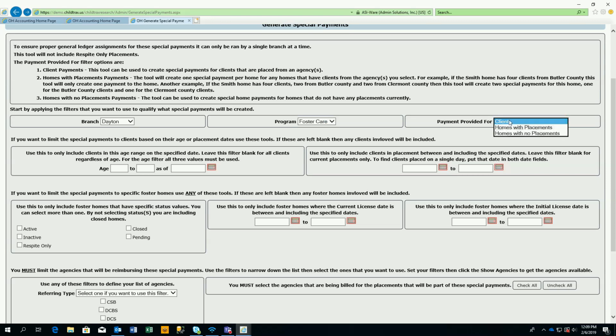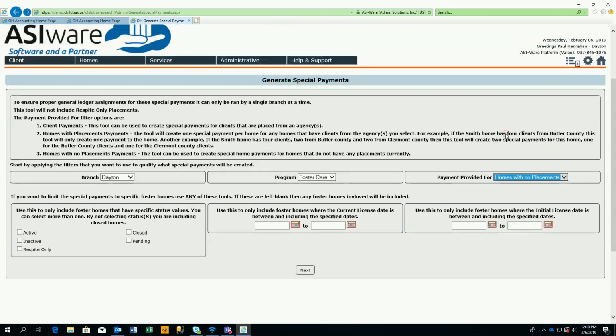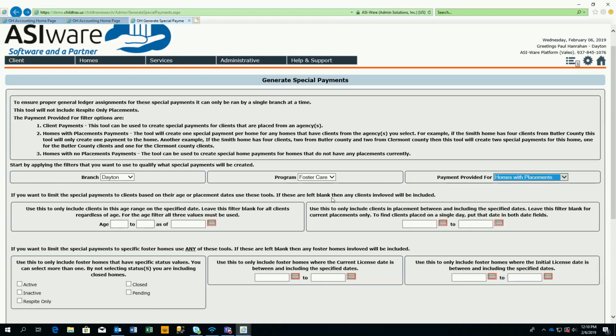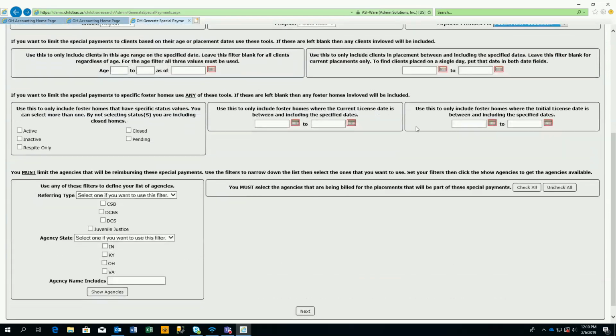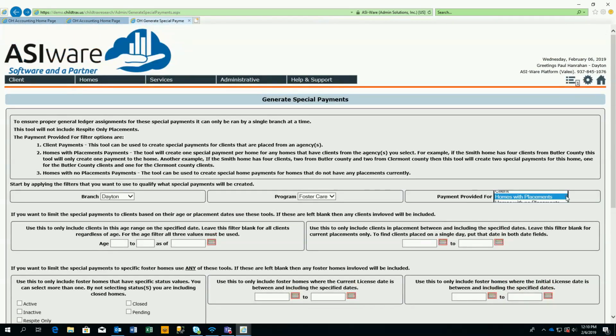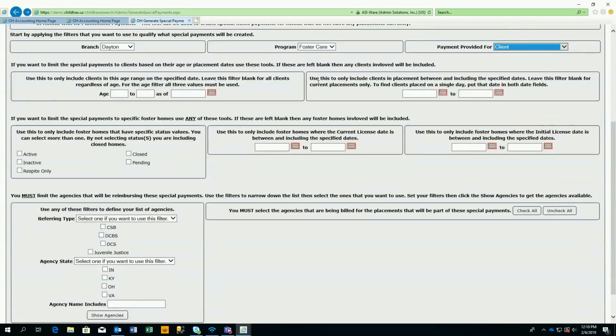Now, depending on what you pick here, it could change what sections of other filters you have. For instance, if I do homes with no placements, then the filters for placements and the filters for agencies go away. Now, if I switch this back to homes with placements, then those filters are brought back. Same way, if I switch it back to client, then those filters will show up also.